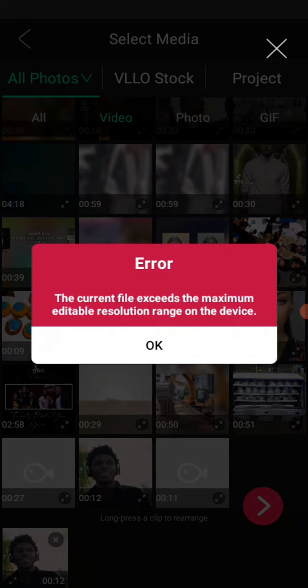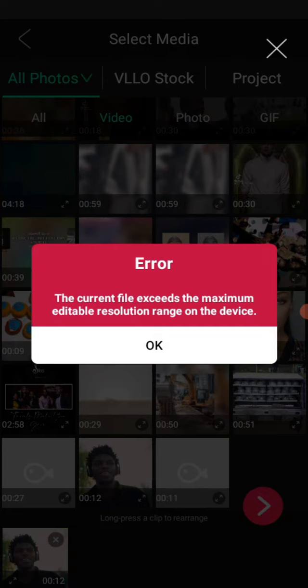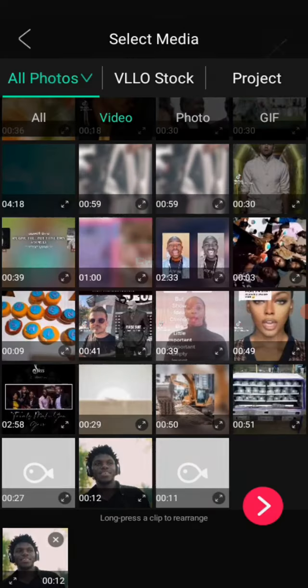Okay. You see it has brought me some message there. The current file exceeds the maximum editable resolution range on the device. It's okay. We'll deal with that another time. Alright, let's trap that. The other one has refused that as well. Okay, now we have one video to work with.